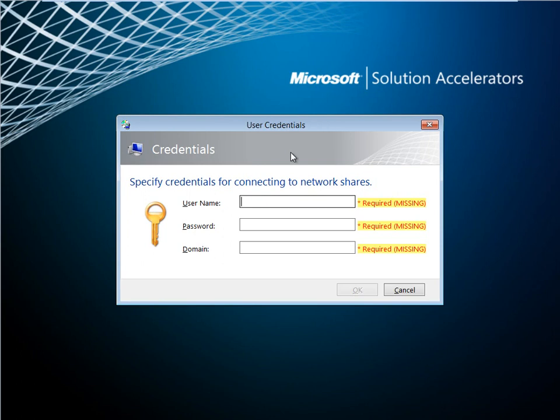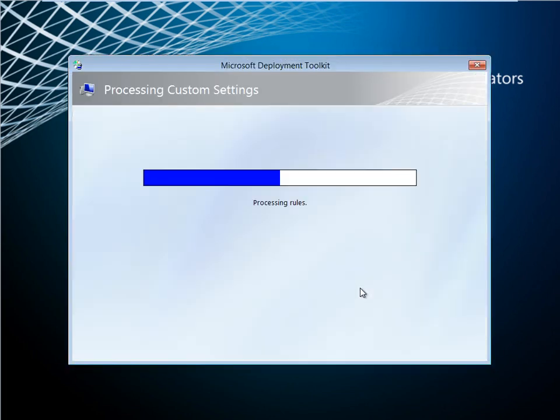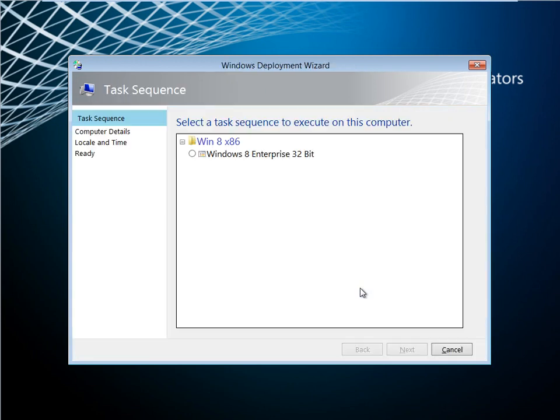We need to give it credentials to connect to our network share. The username will be administrator, password, and the domain name is Globomantics Inc. On the task sequence page, choose the one and only task sequence you have at this point and click Next.